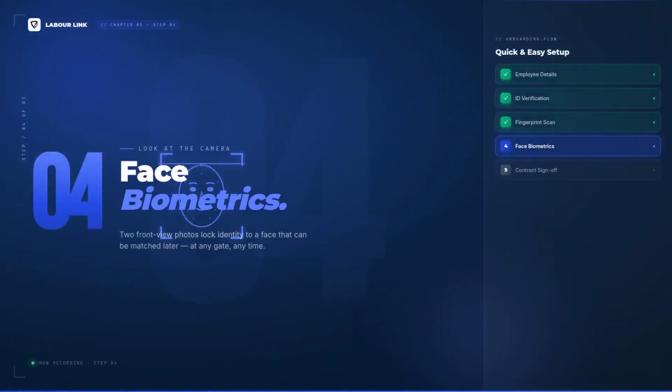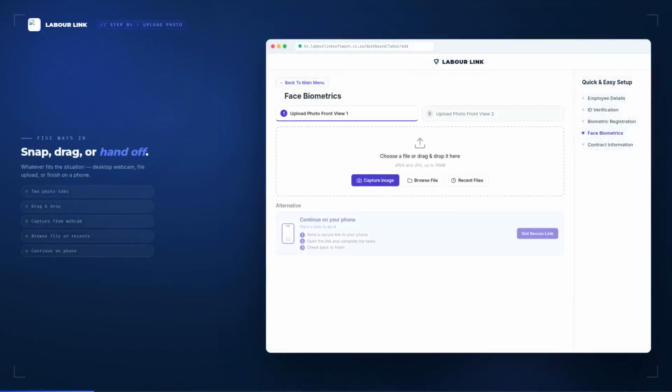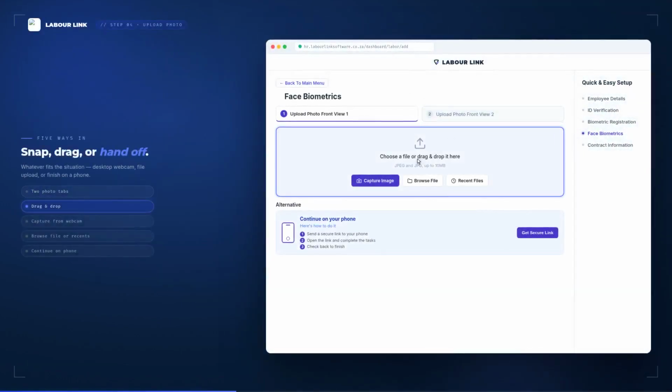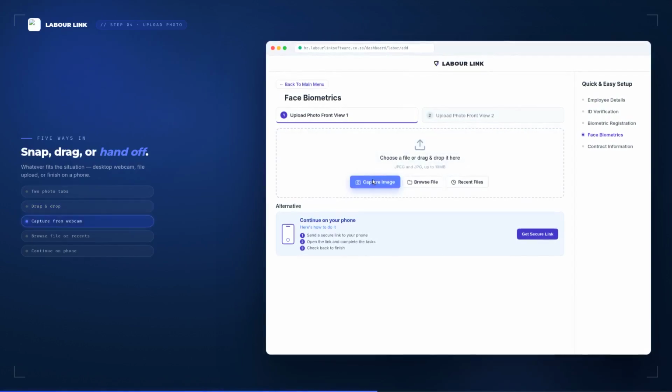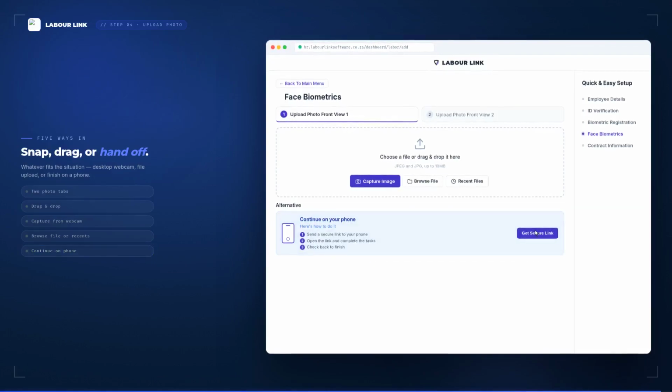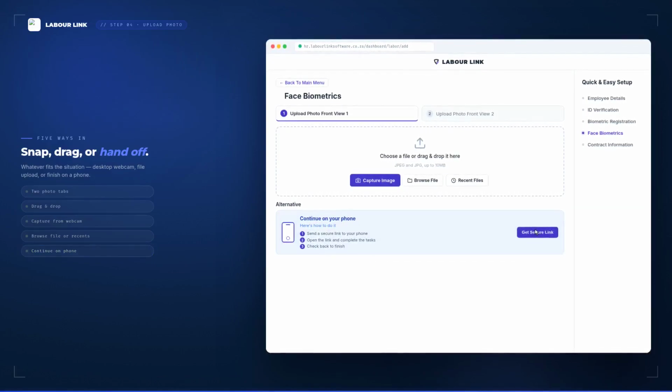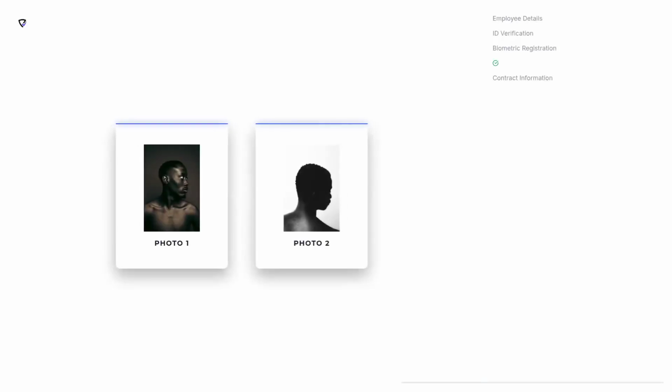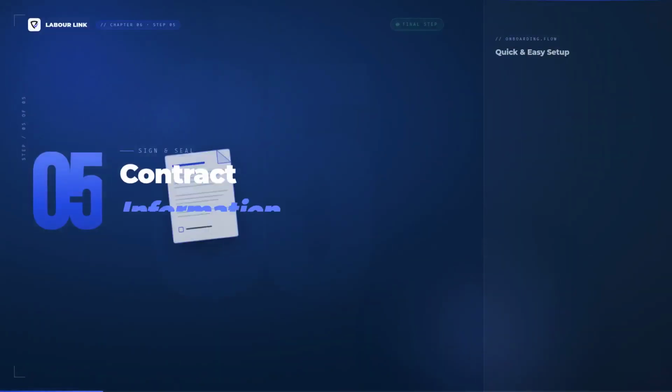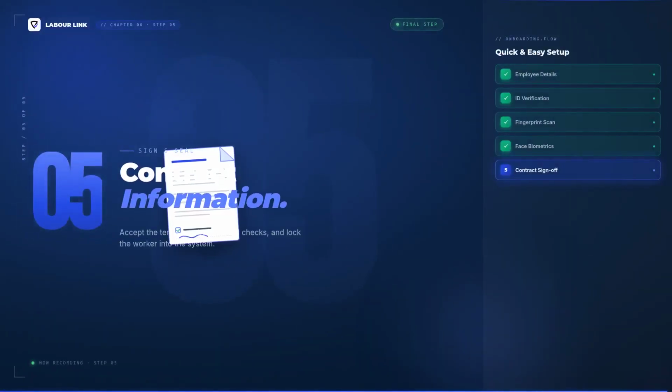Step 4. Face biometrics. 2 tabs, Front View 1 and Front View 2. Use the drag and drop card. Tap Capture Image to use the webcam, browse file, pull from recent files, or hand off to a phone with Continue on your phone. 2 photos give the system the redundancy it needs to confidently match this face across every farm in the network.